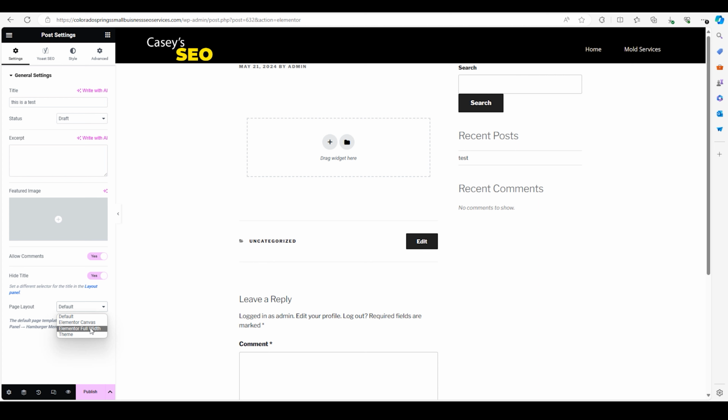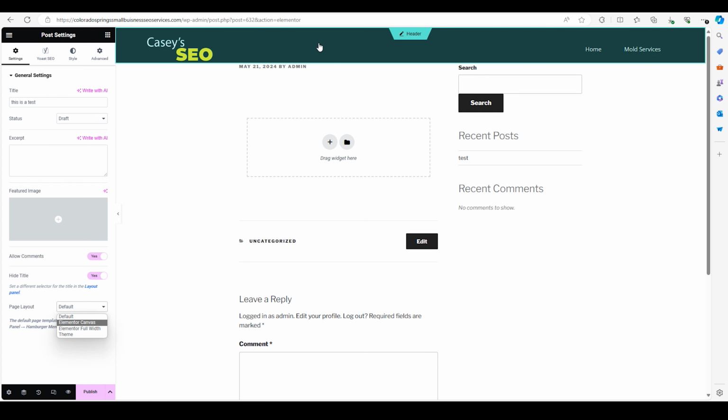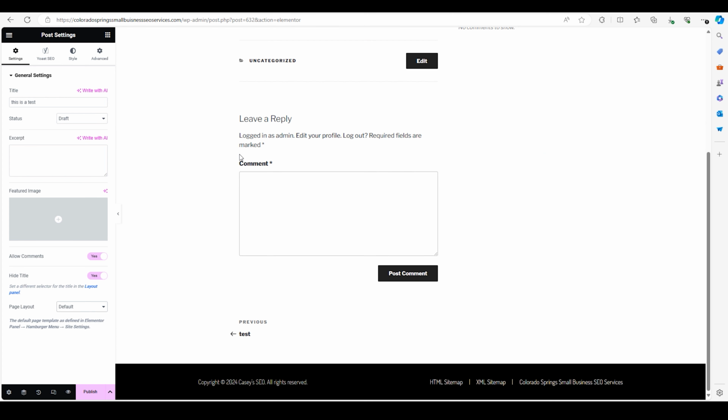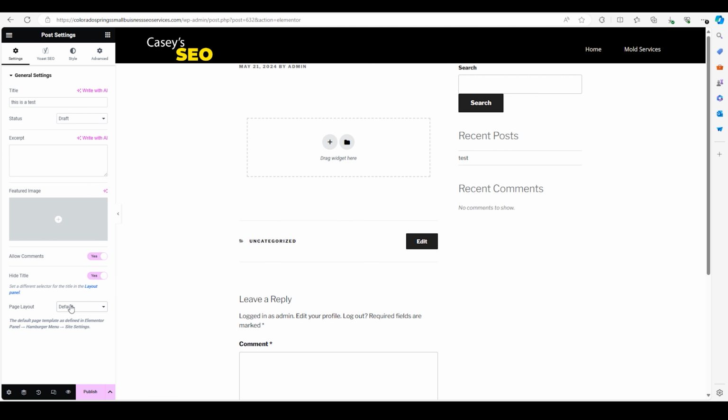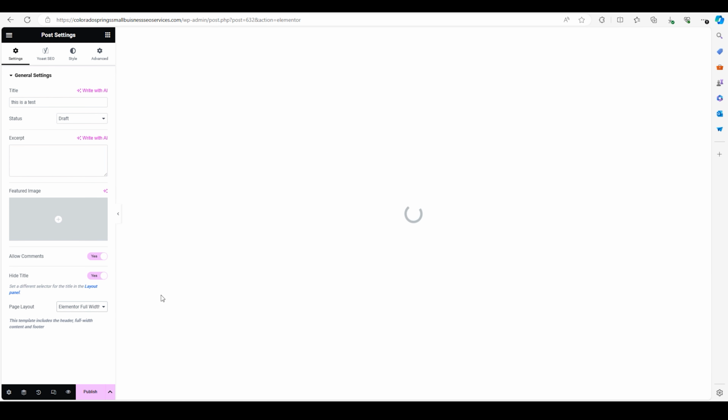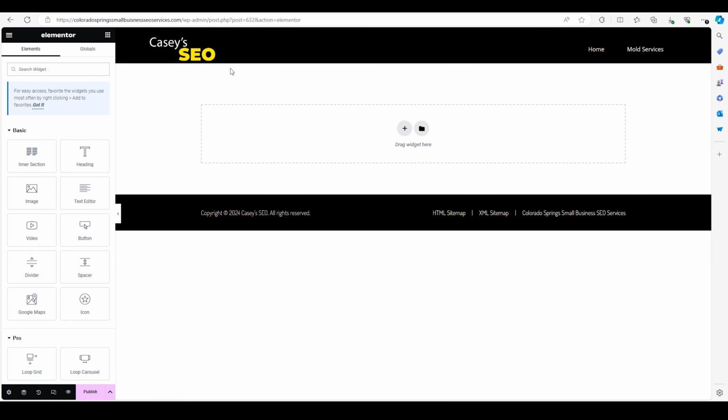If you use full width, then your header and footer would stay in place. And if you hit canvas, it will remove the header and footer, but we'll just go ahead and hit full width. And now you can see the page title has been removed and you only see two options on the screen, either the plus to add a different element or a folder to add in a different template.